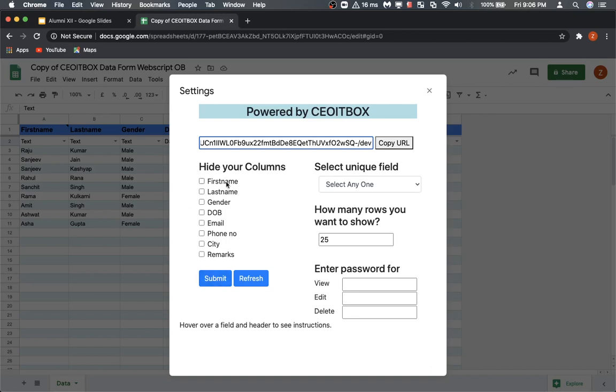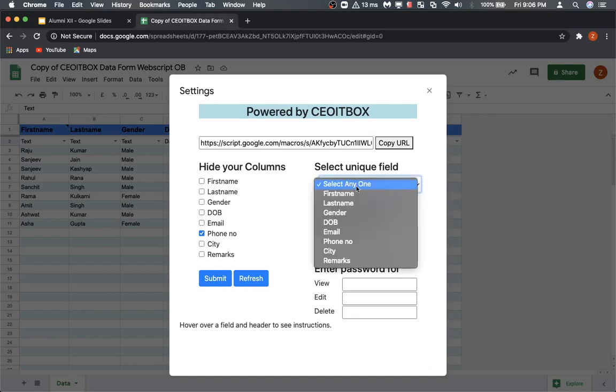So here you can hide the column. You can hide these columns from the view. Suppose you say that you don't want to see, say, the phone number. Okay, so you can select this, and while inputting the data, you can also select any particular field which you want to ensure the user does not put again.